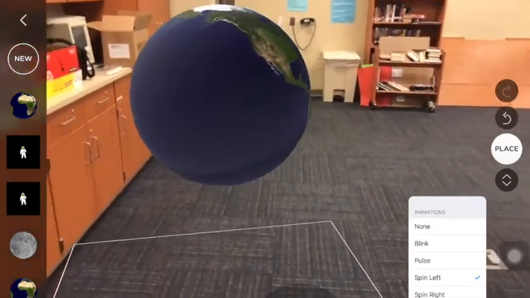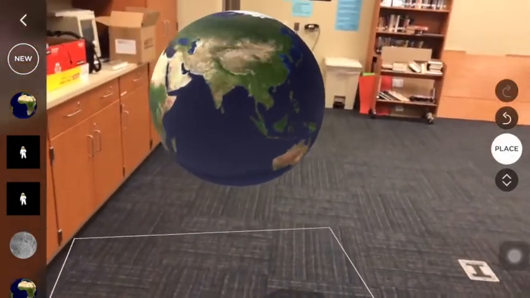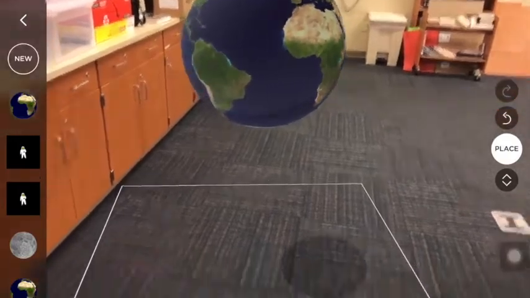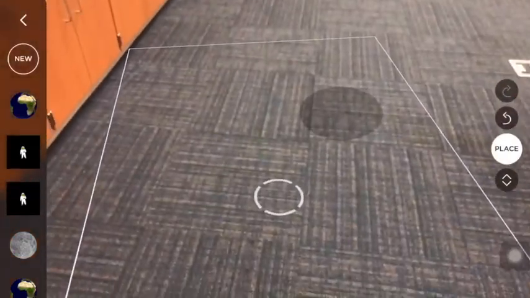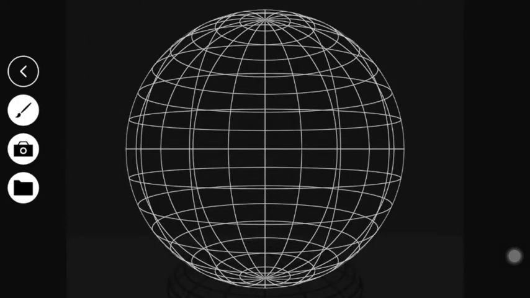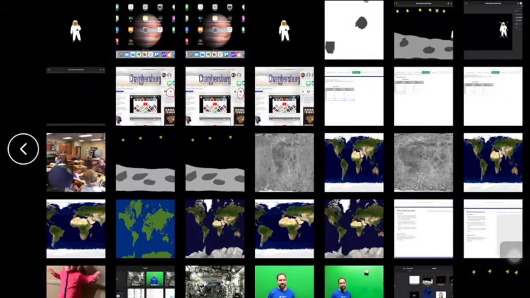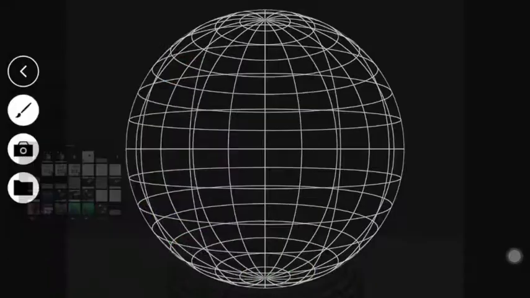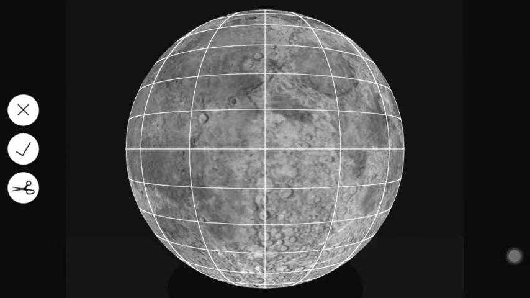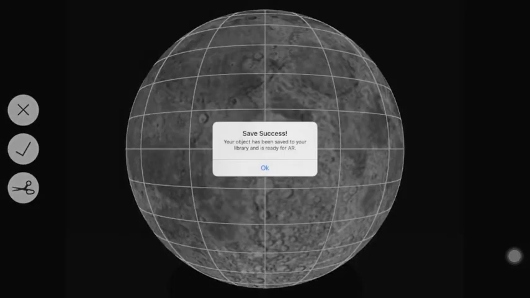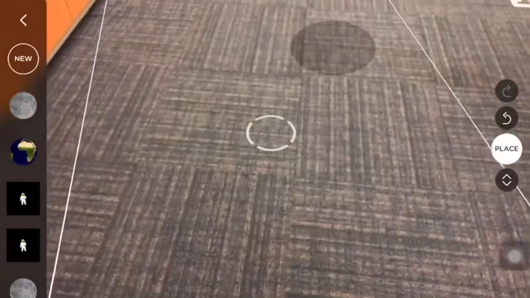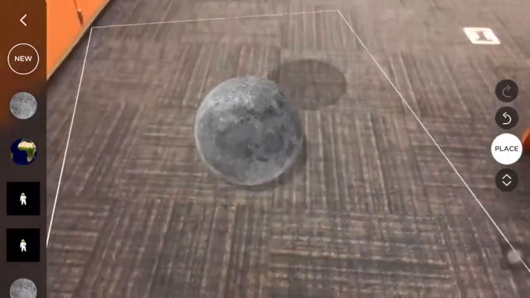All right, so now we need a moon, and we need that moon kind of orbiting the Earth. So I'm going to go back down to my plane. I'm going to select New again. Select the sphere because the moon's round. Go to my file folder, and this time I'm going to select the picture of the moon map. It's going to wrap around. Check mark. Okay, let's place the moon.